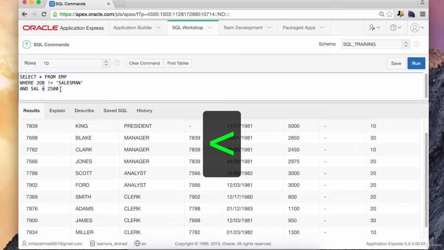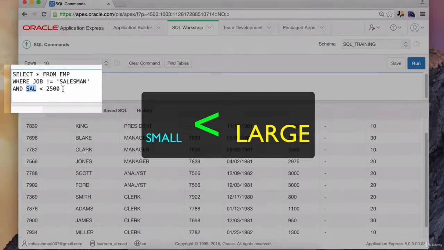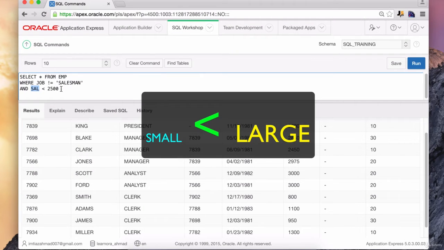By the way, this is a new operator that we're seeing here. This is the less than operator, where we're saying salary is less than the number 2500. This is just a mathematical operator, similar to what we've seen, like the equal sign and not equal. This is another operator that is used to compare elements. And the thing that's to the left, where the angle is closed, that's considered the smaller element. And the element that goes to the right, where the angle is open, the angle is large, so to speak, that side is going to have a larger element.